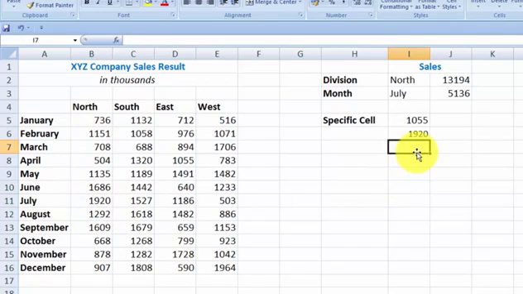So it's correct. Okay, so that is how you can use the indirect function to create a dashboard in Microsoft Excel.